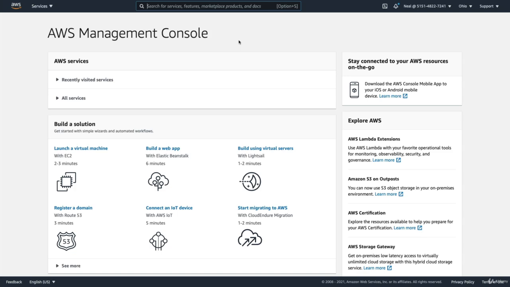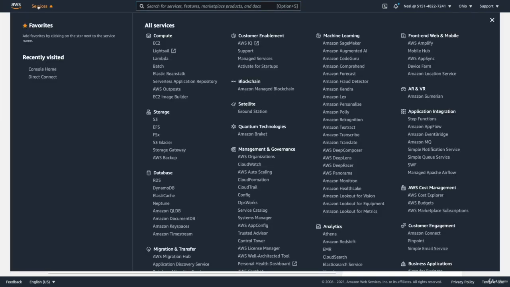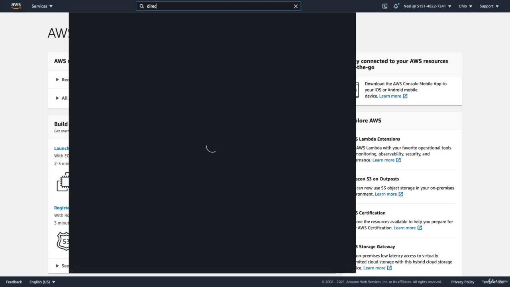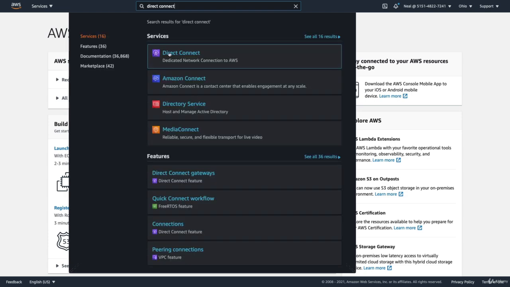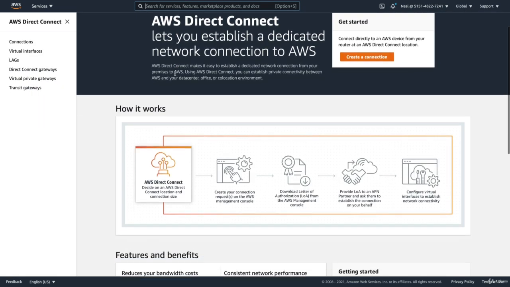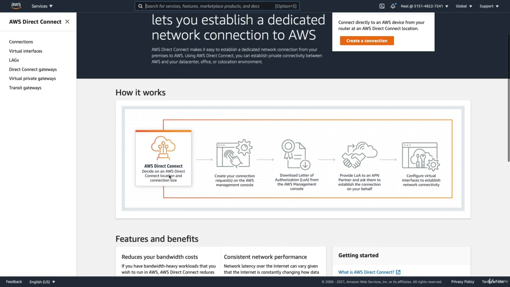In the AWS Management Console, what I'm going to do is just come up and search for Direct Connect, and it has its own console, so let's go there. Now what you'll see is it shows you here how it works. So you decide on a Direct Connect location and the connection size that you want. You create your connection request here in the management console.